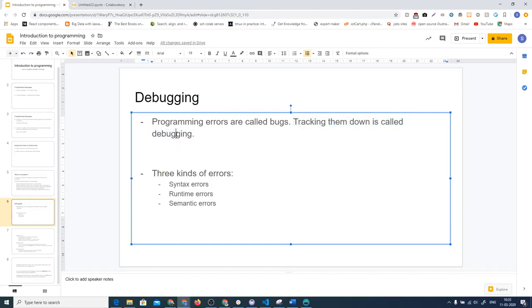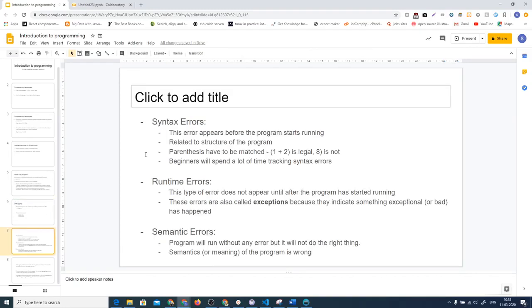Okay, so most of the time when you program, you will actually spend debugging, at least 50% of the time. So you may actually write the program and then you'll go back and try to see why it is not functioning exactly as you intended it to. So what are these bugs? They can be of three types: syntax errors, runtime errors, and semantic errors. So let us briefly look at them because you're going to encounter them a lot.